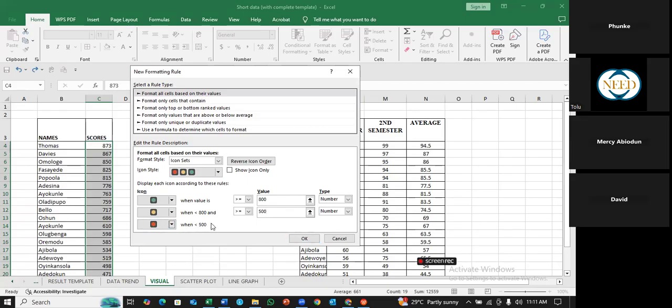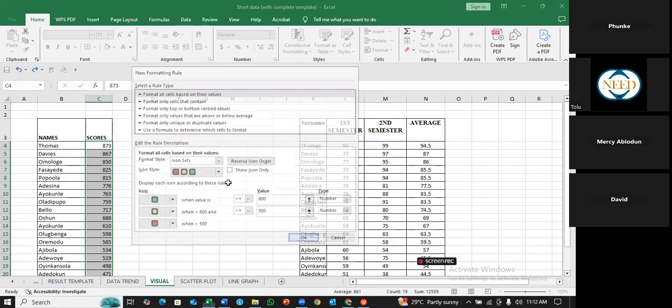Let me do 500. So this is a command. It's saying use this icon, green icon, when the value is greater than or equal to 800. Yellow when the value is less than 800 and greater than or equal to 500. Then use red when it's less than 500. So let's OK it. So you can see.